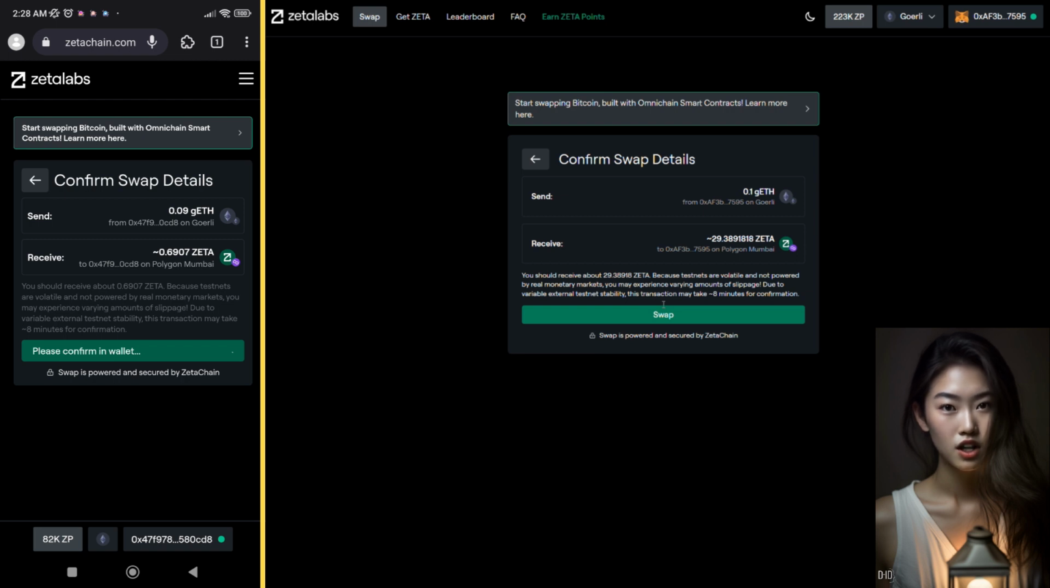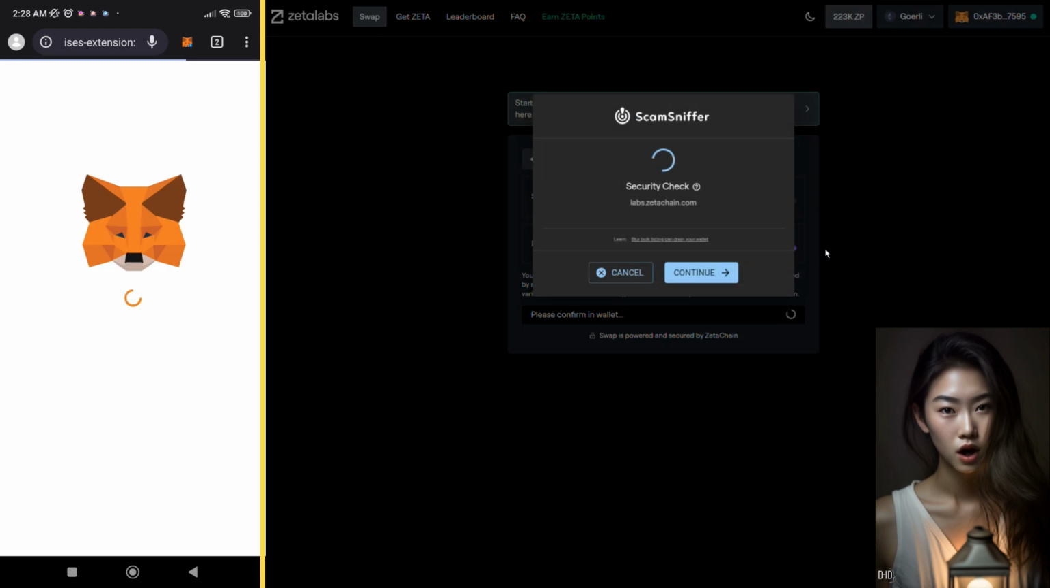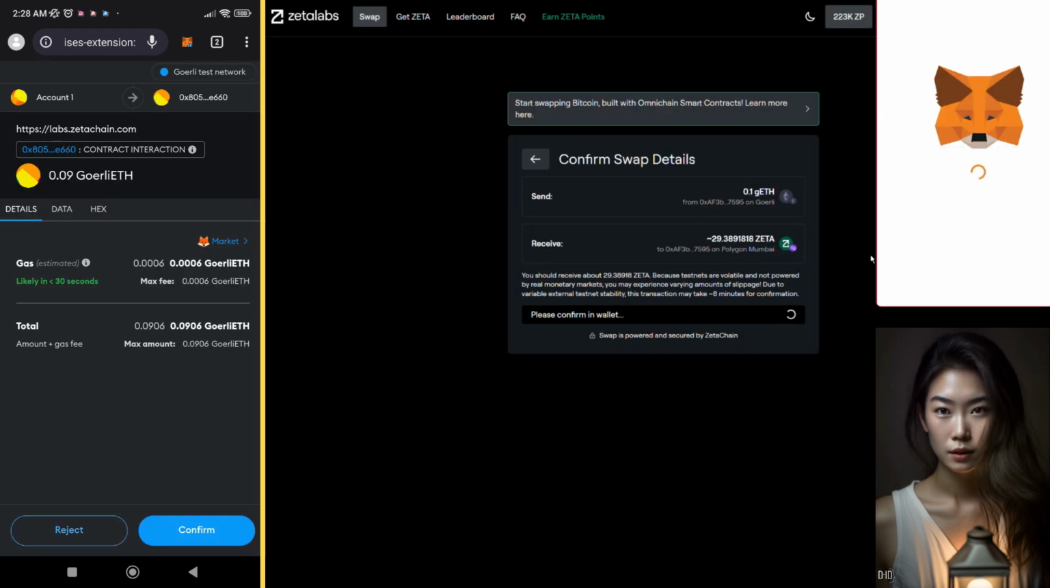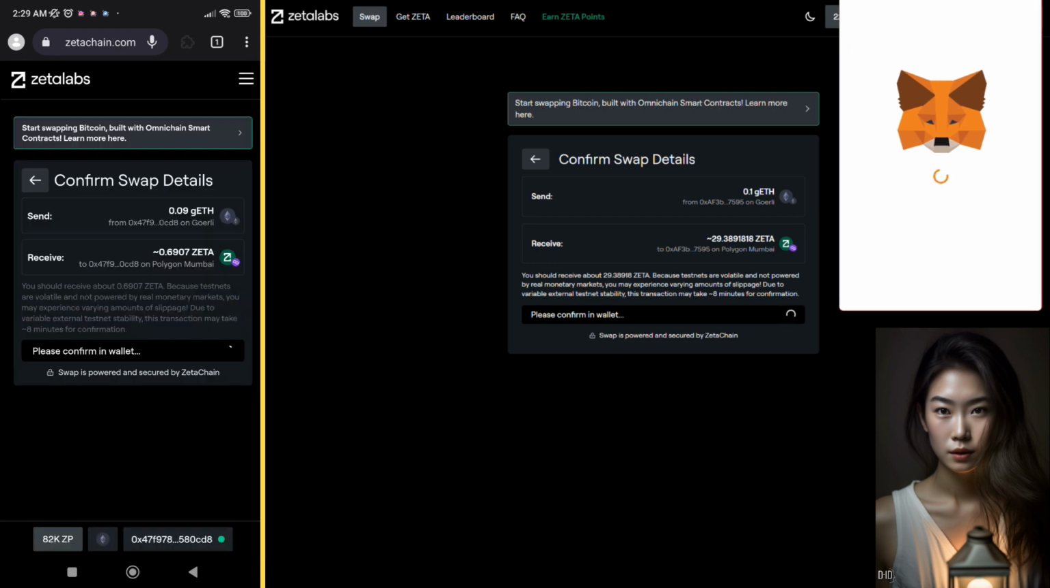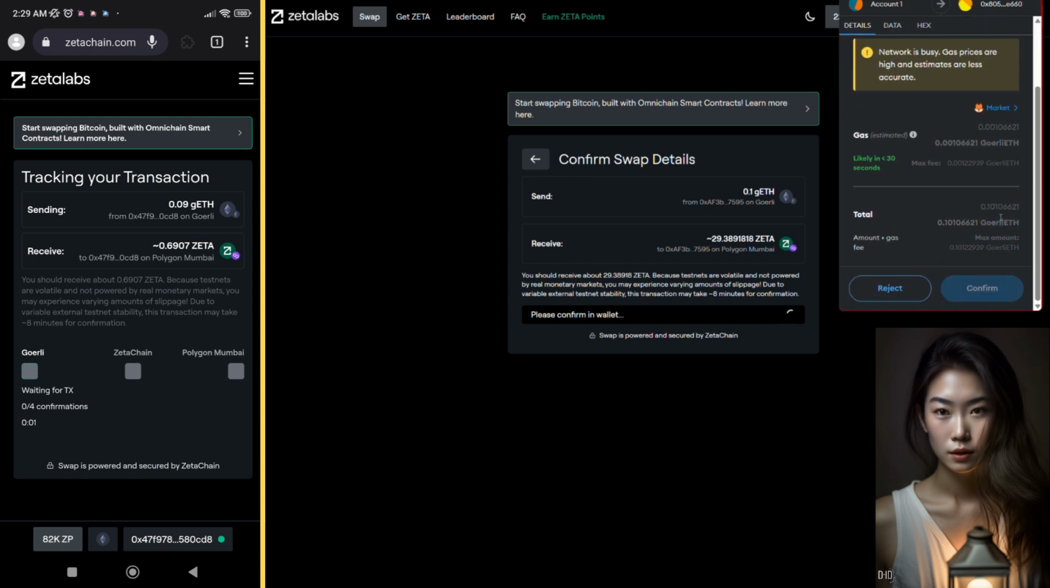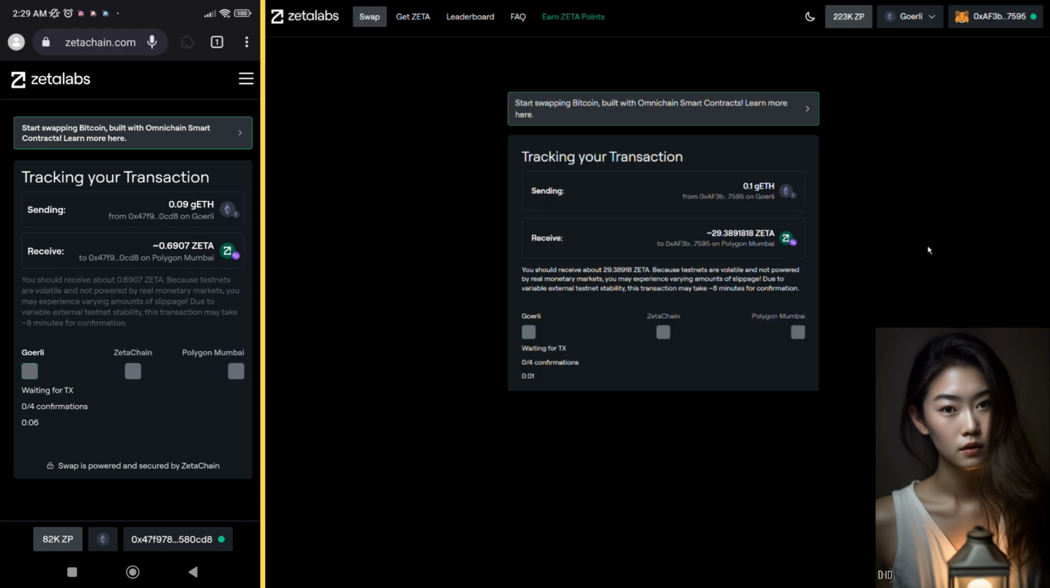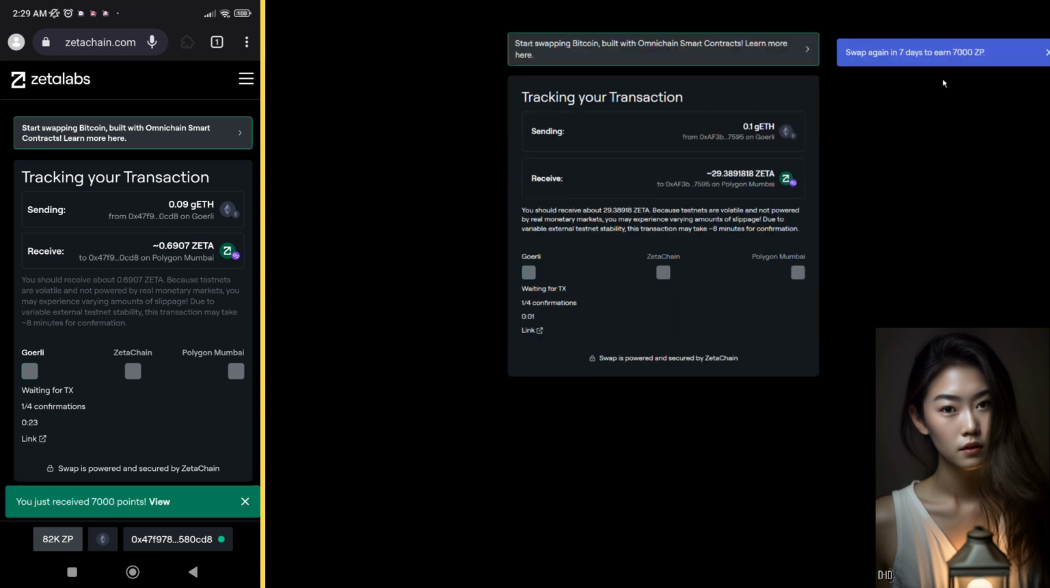Now, click on the Swap button. A wallet confirmation window will pop up. Click on the Confirm button. Then, wait for the confirmation to be completed. Boom! You now have 7,000 Zeta Points.